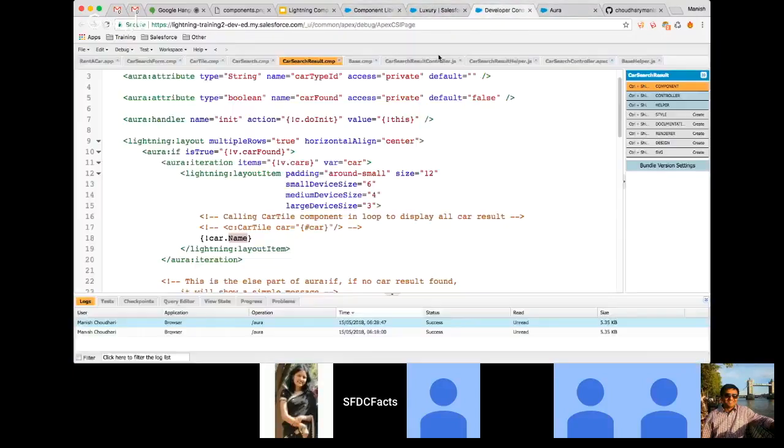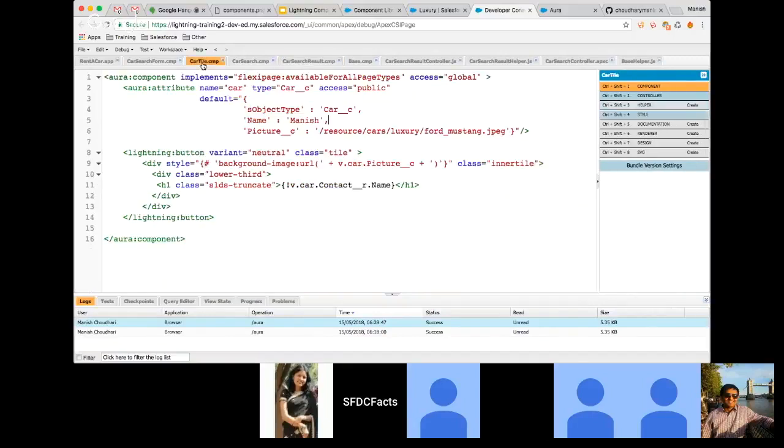Simply replace this car dot name here with your car tile component. So now what we are going to do, we will have a child component which is our car tile component that we implemented yesterday, and then we will be generating this car tile component and iterating over it. So based on the results fetched from the server, we will be passing this complete car attribute to our car tile. So let's have a look at our car tile component again.